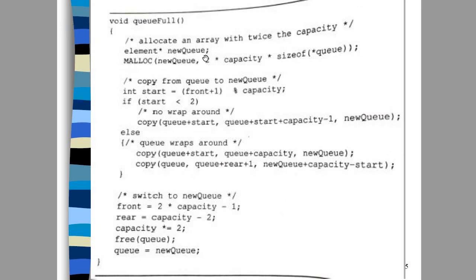In the queue full function, what we are doing is that a new queue will be created dynamically. What is the size of it? 2 into capacity of the element size. And that memory space address will be assigned to the new queue. Here we are checking whether there is any wraparound or not. If there is no wraparound, then only one segment is there in the circular queue. If there is a wraparound, there are two segments. To find out, you have to compute front plus 1 mod capacity and assign it to start, and if the start value is less than 2, there is no wraparound. No wraparound means only one segment of the circular queue.